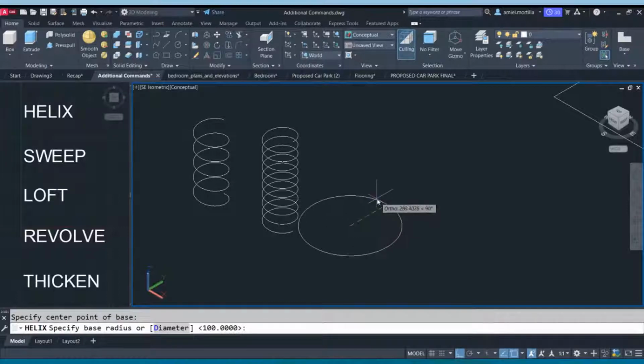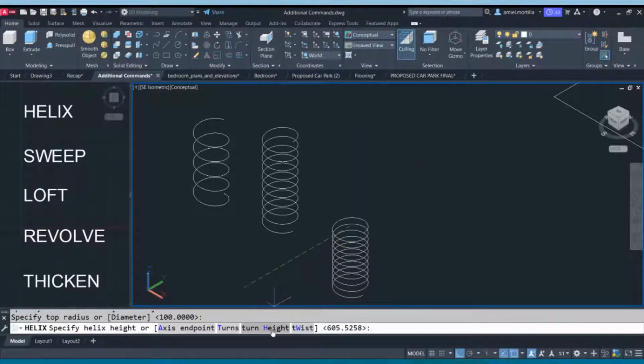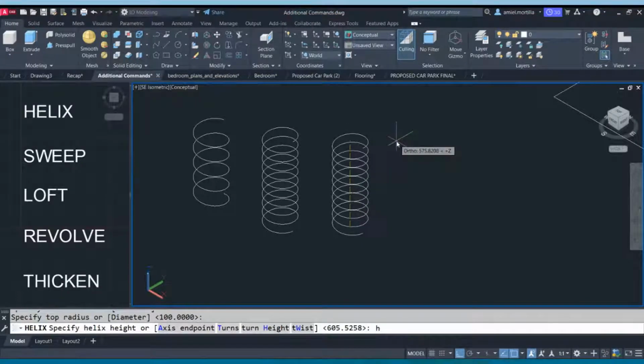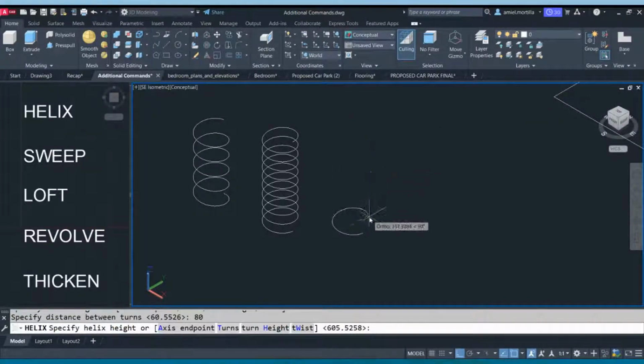So the next command, we have the turn height. You can click again turn height or press H, enter. And we can specify the distance between turns. So for example, I want the turns spaced 80 per turn, and the turn will be spaced 80 millimeter between each other. Then you can specify the height.